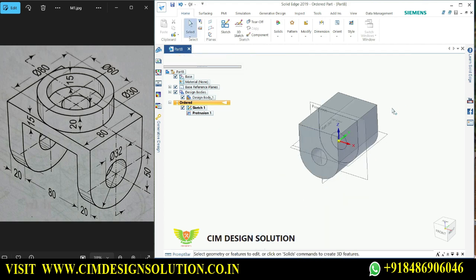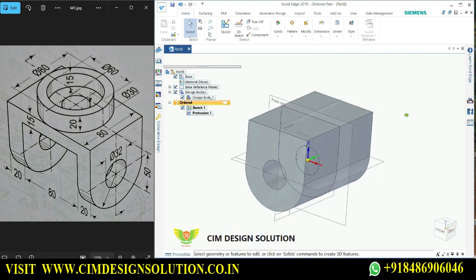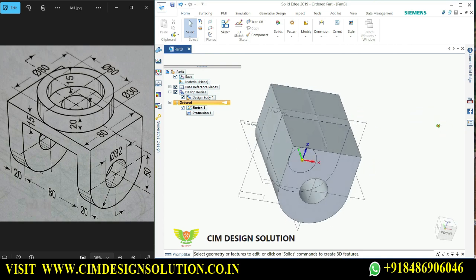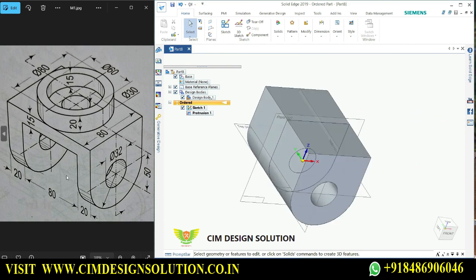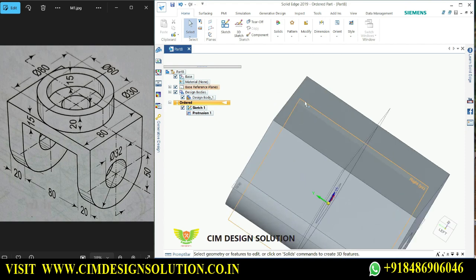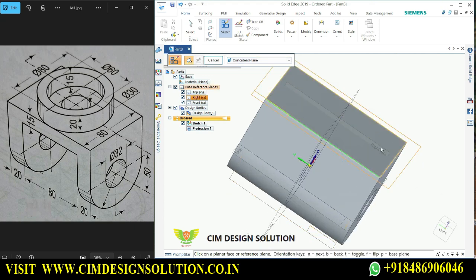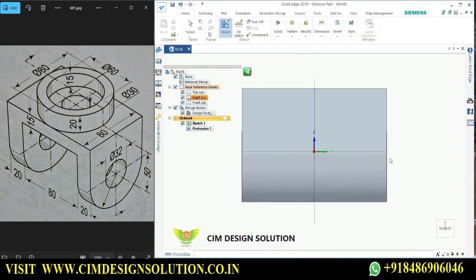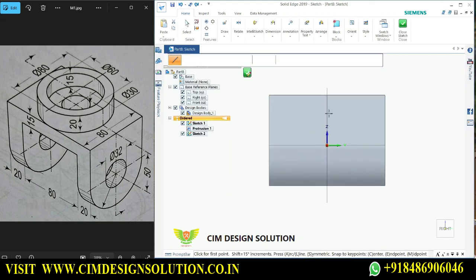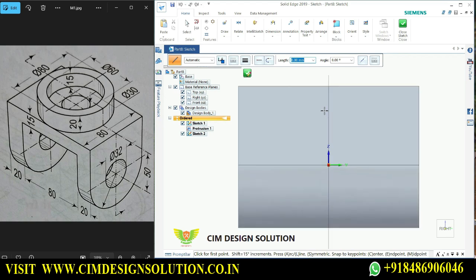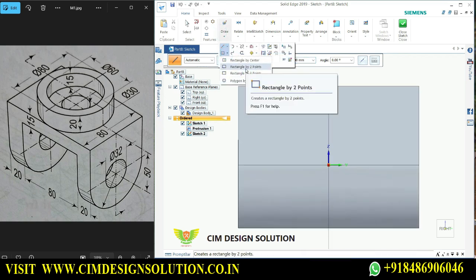So you see this job has been done. Now I will go for removing this amount of material from here. For that case, what I will do, I will select this right plane, go for sketch, okay, just wait for the environment to get ready, and here I will draw a rectangle.